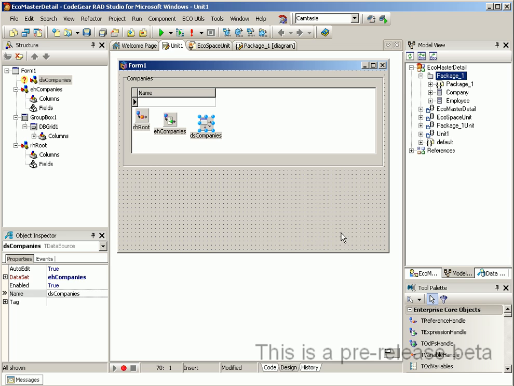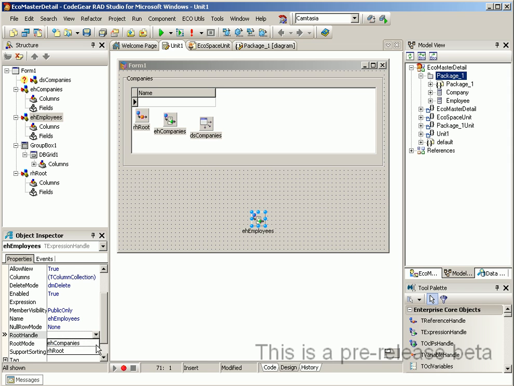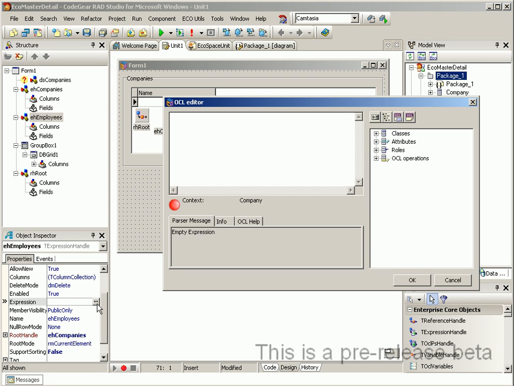Okay. We also want to set up a detail relationship to show the employees for a company. For that, we'll need another expression handle. In this case, we'll set the root handle to the expression handle we set up, returning the company instances. And we will set the expression simply to employees, as that is the name of the attribute exposed on a company instance to contain the list of employees associated with that company.